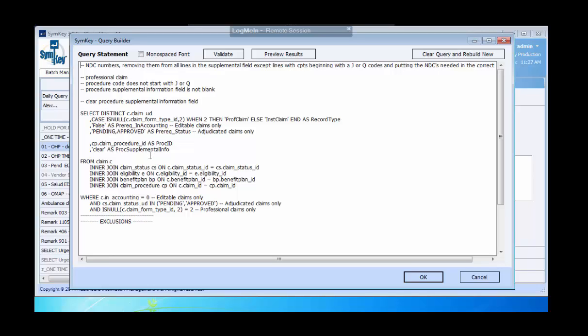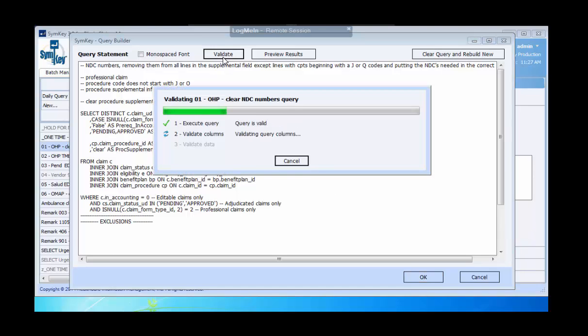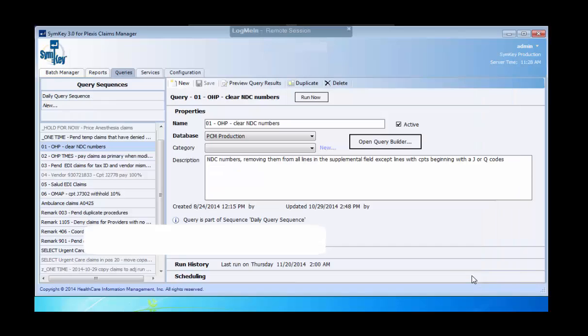So the select has your columns. Some columns come from PCM. Others are special action fields. From are your tables and joins, and where has your criteria. We're clicking validate. It checks the validity of the query. It ran. It was correct. Let's exit out of that.